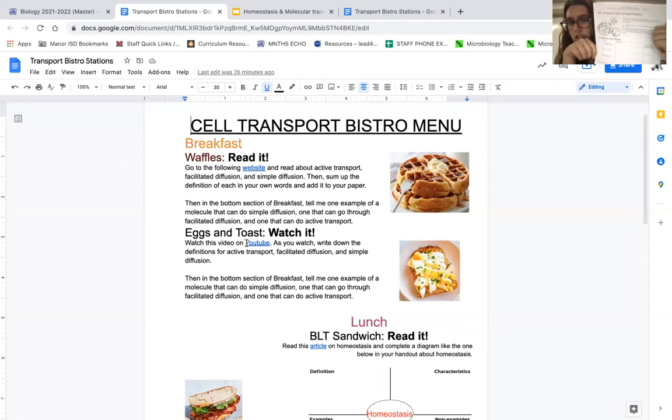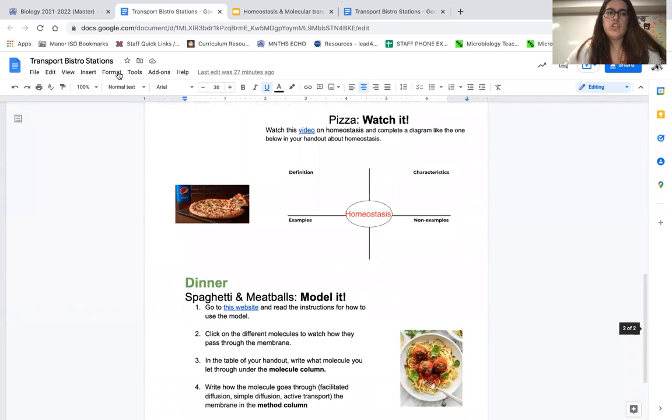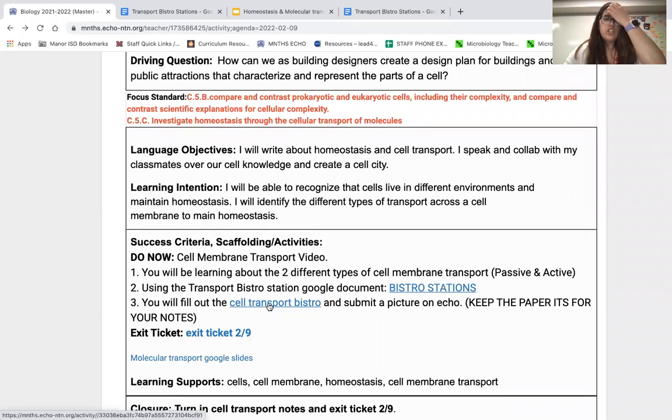So the document that I gave you yesterday, the cell transport Bistro, right? The page with front and back. So you have breakfast on the front, and on the back of your page, you have lunch. So you'll be filling out the homeostasis part, and then dinner. It's pretty self-explanatory, especially if you read this menu, it will help you go through each. And then once you're done with that, you can work in groups, but this is an individual assignment. So you have to turn this in in order to get a grade for this.